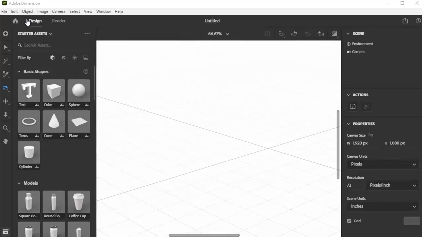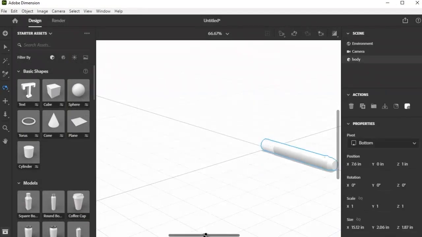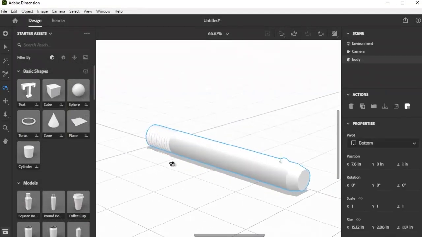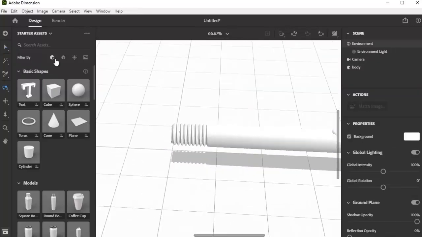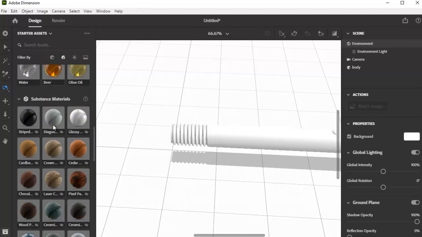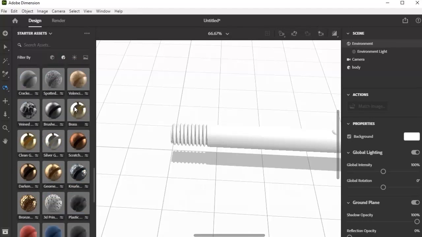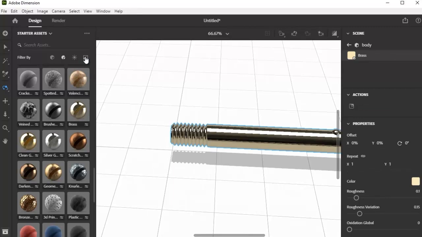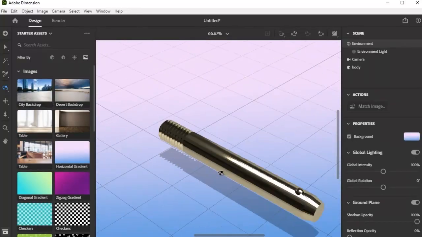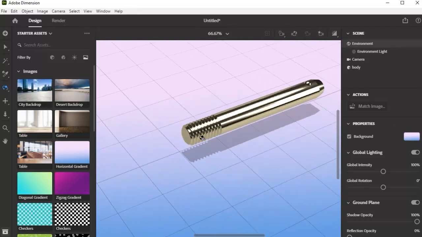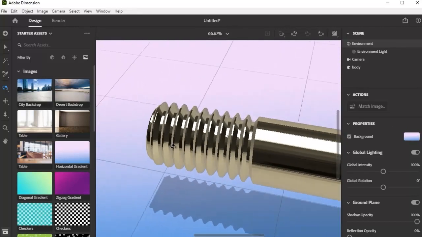So starting off in Adobe Dimension, I was sent a file that I was able to open, and there you see it's a detent pen with a threaded end on it. I'm just going to go in here, lift it up a little bit, and apply a metal and a finish. It's as easy as dragging it over, dropping it onto the part, and then dragging over a background, and you've got a fully functioning 3D rendering that can be used in video production.